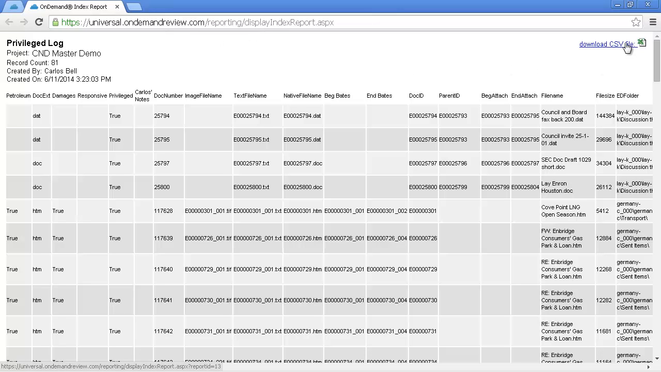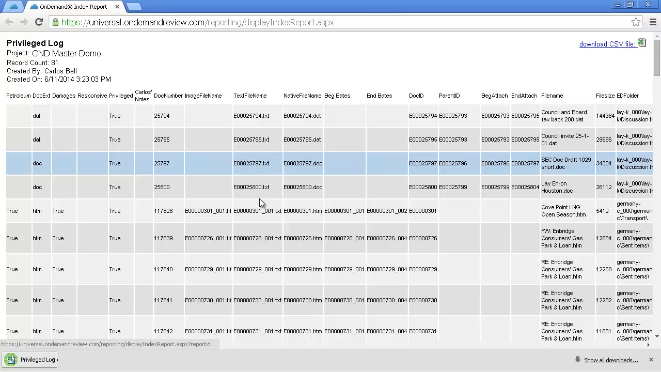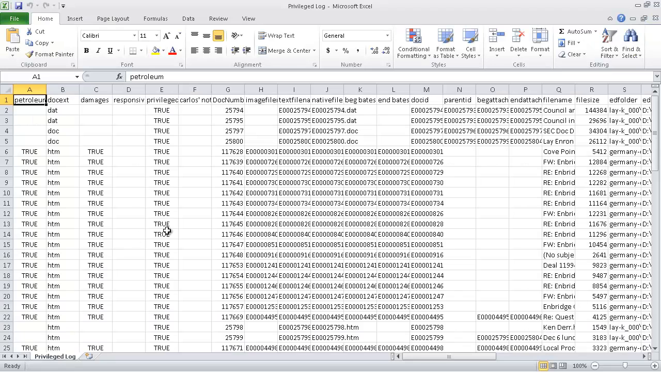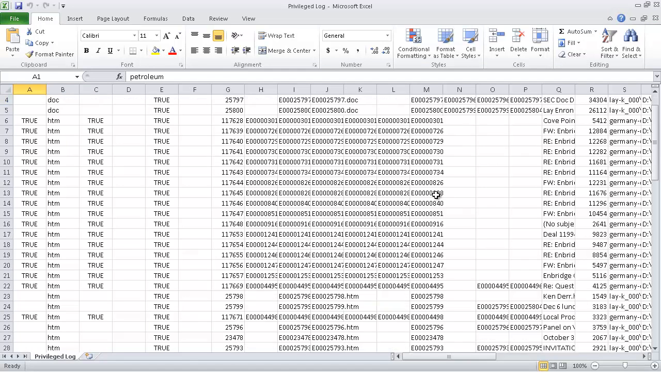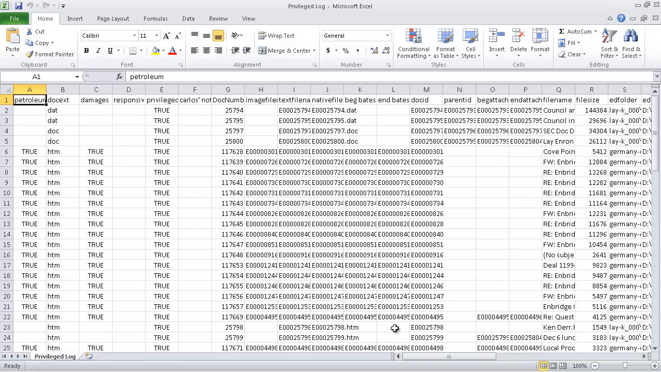So once I do that, now I can get a priv log now of all of the documents that have been marked as privileged in this data set, along with all of the custom user metadata, such as my fields for petroleum, damages, and so on, that have been made on this database.